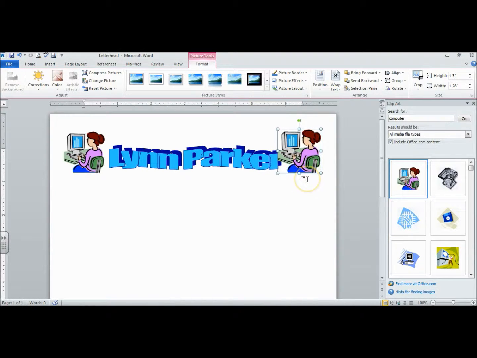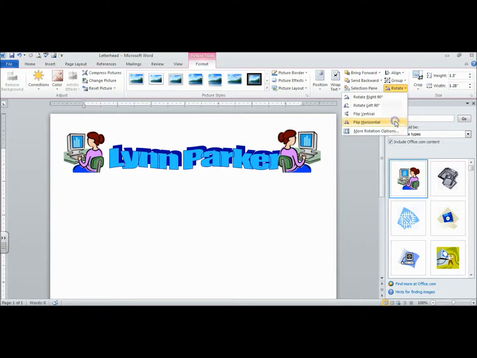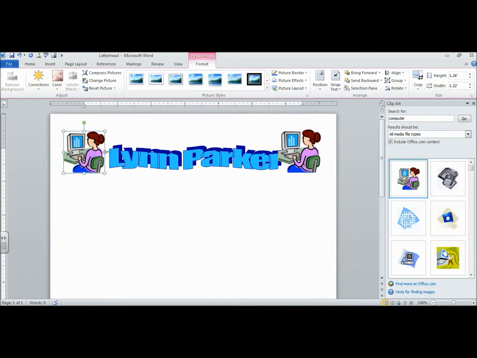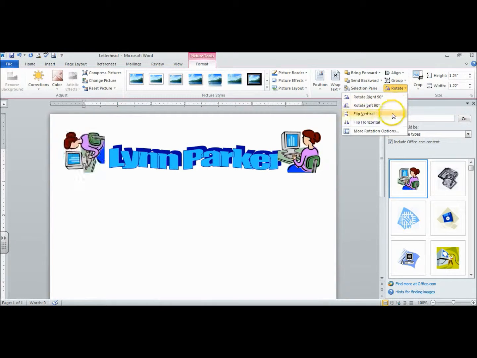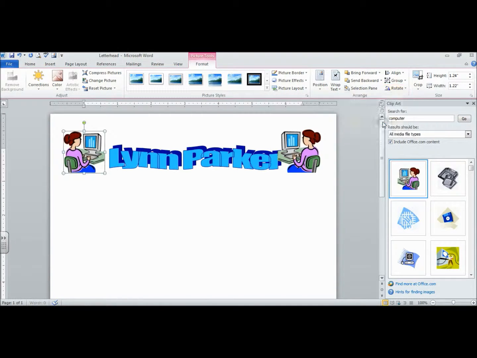And if you're going to use two of the same clip art, you may want to flip one of them so that they're not facing the same direction. Maybe you want them both facing out, or maybe you want them both facing in. And I'm just using the rotate button to flip horizontal.